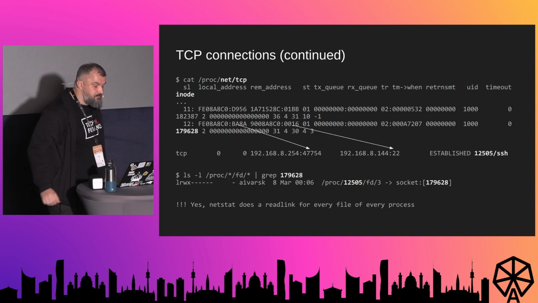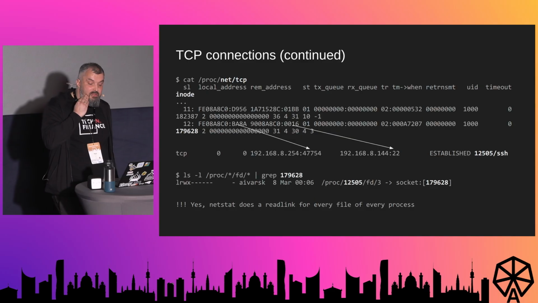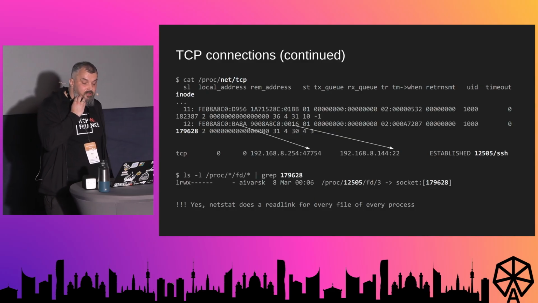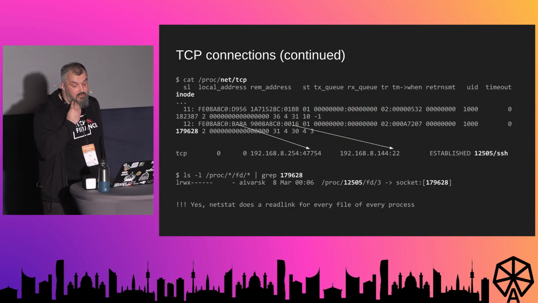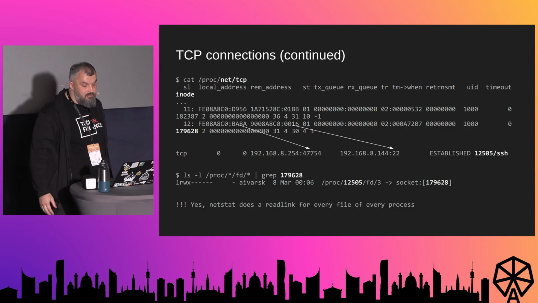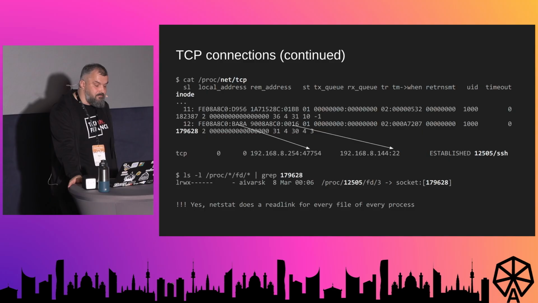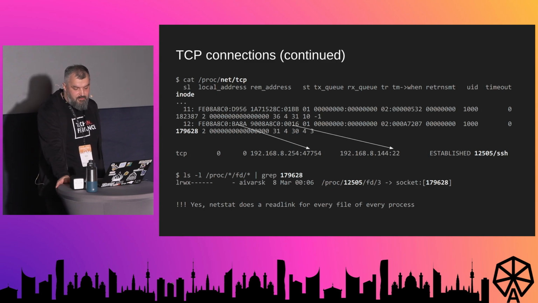Now going back to TCP connections. One thing this netstat displayed was the PID of the process and the name of the process to which the connection belongs. So the process ID is 12505, and it's SSH. How did netstat find that out? There's the last column in this net/tcp file, which is called inode, and it's a specific number. How do you understand what it refers to?